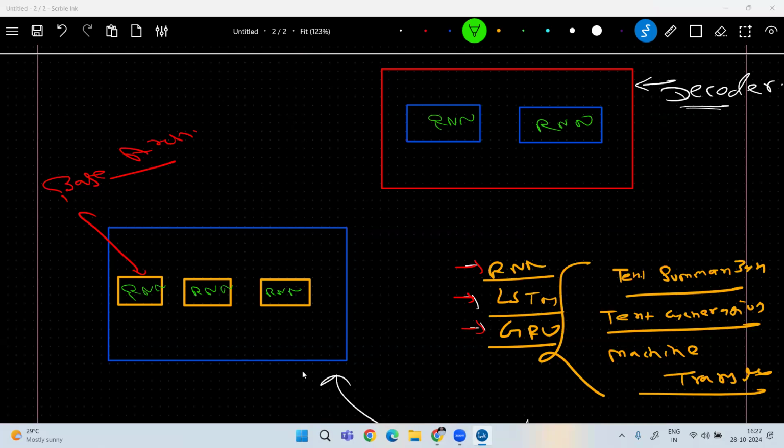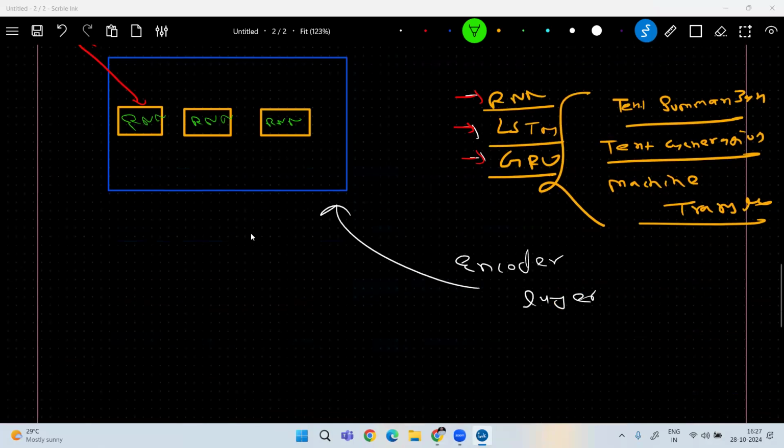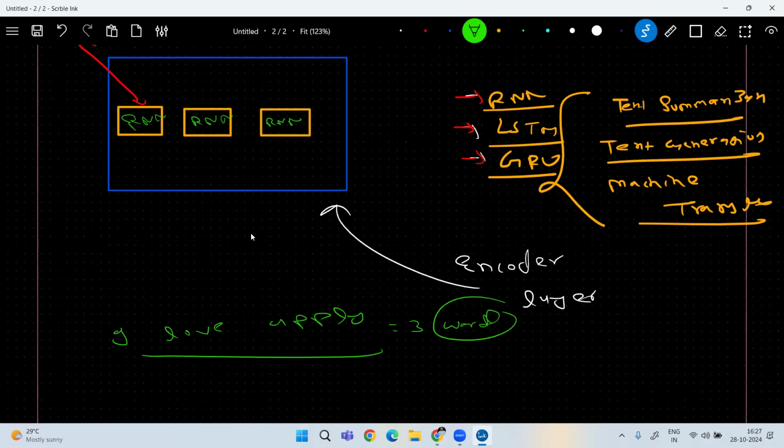Now let's keep one example, the same example: "I love apple". This is the complete sentence that we have, with a total of 3 words. Now let's say we are going to pass some data, that is called x1.